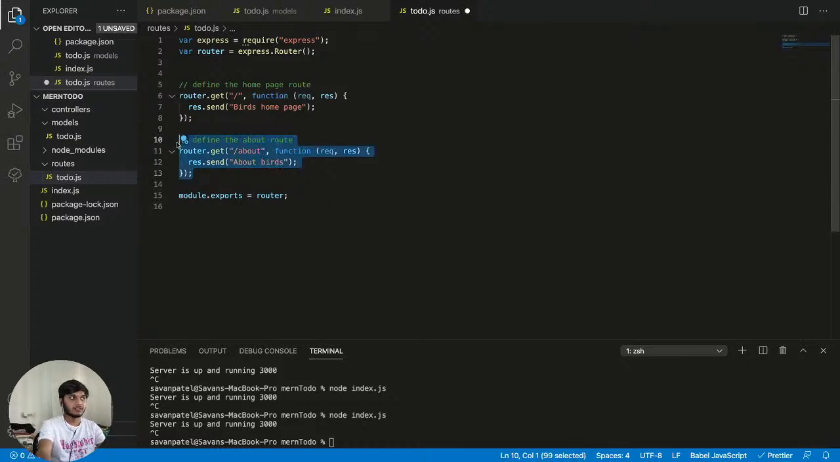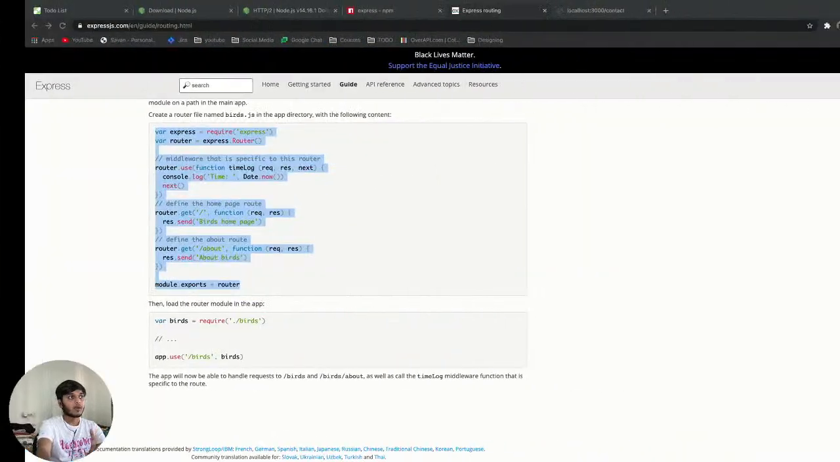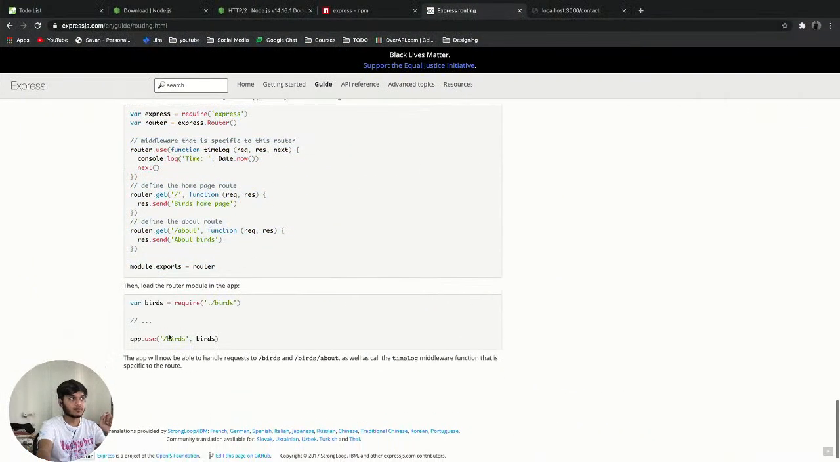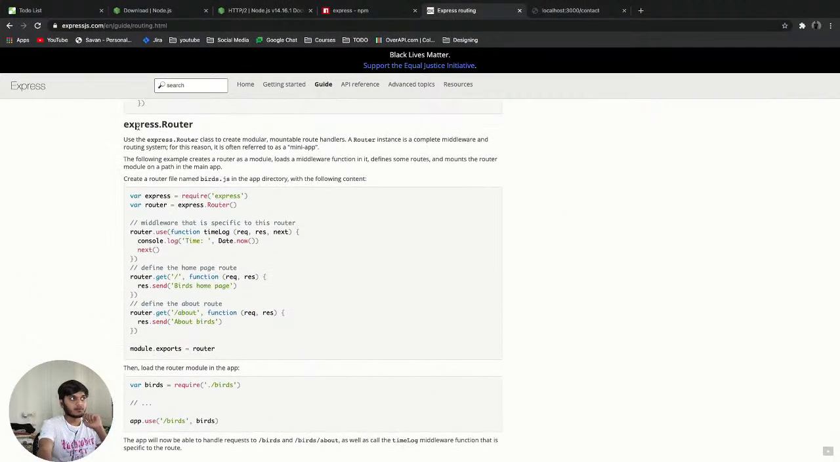Here we have created get routes only. Moving to the documentation, you can see it says: use the express.Router class to create modular, mountable route handlers. A Router instance is a complete middleware and routing system. For this reason, it is often referred to as a mini-app.